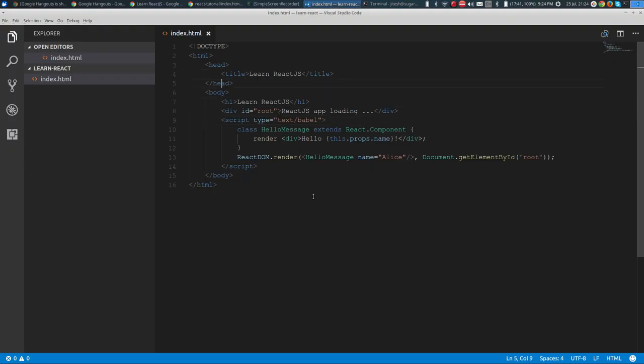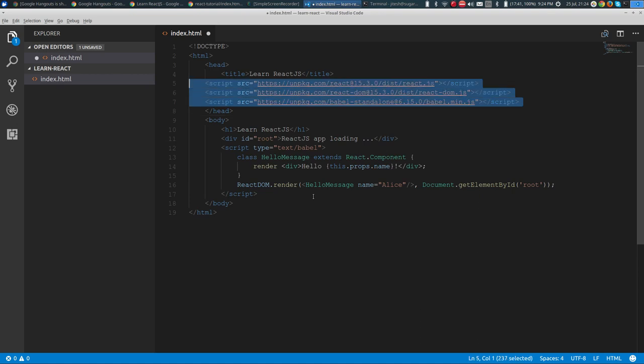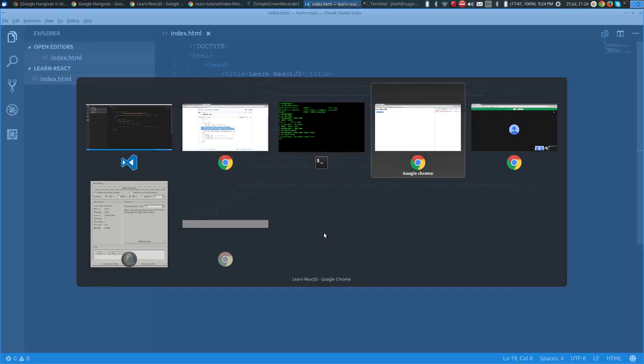Let me put that in the head. So there you see. You bring React into your page. You bring React DOM also into the page. And because we are coding in ES6, we need Babel. And Babel takes care of both ES6 as well as JSX, both of those. So that is good. Let's save this and reload.